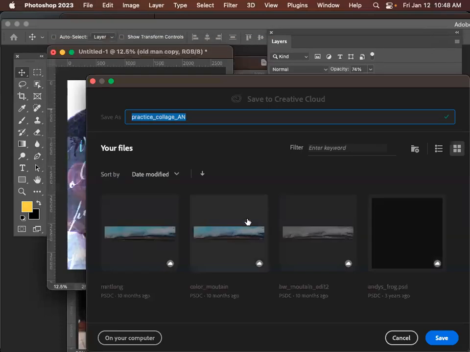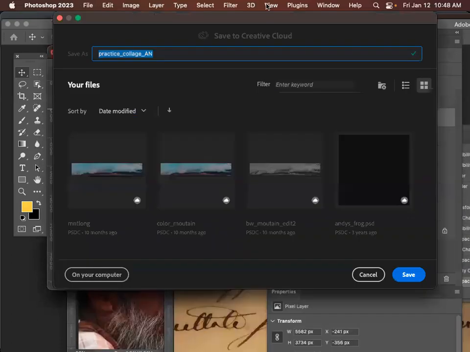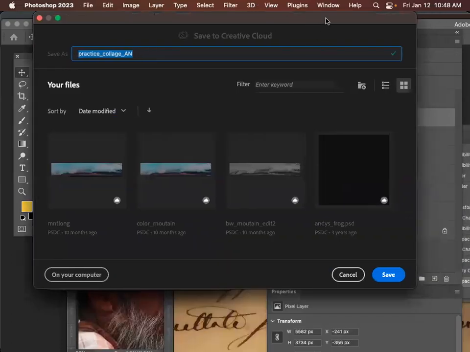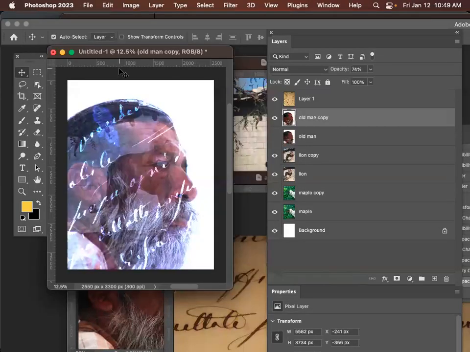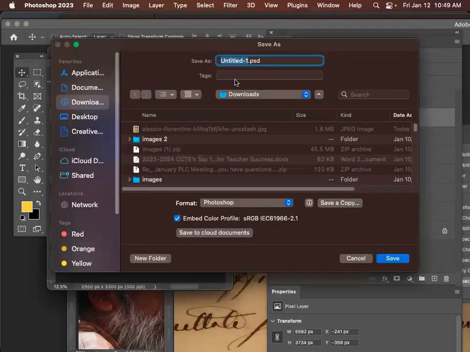I'm going to save mine to my computer. Oh, I clicked on save to Creative Cloud. Sorry, I didn't mean to do that. Cancel. I want to save on my computer. Shift Command S. Practice collage 1, AM class. Save it in my downloads just as a Photoshop file.